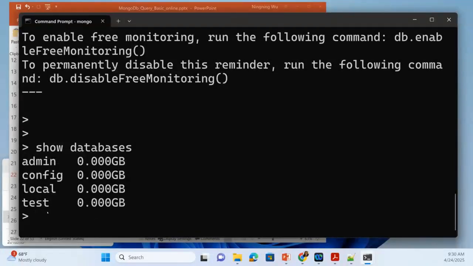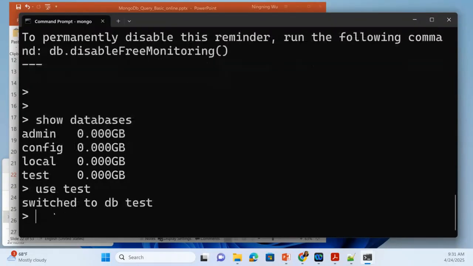I think it shows four. The first three come with the installation, and also test. Every Mongo collection we use is actually under the test database. So we're going to do use test, which means we're going to enter the test database. Then it shows switched to db test. Then you can also show collections under this database. You just type show collections.